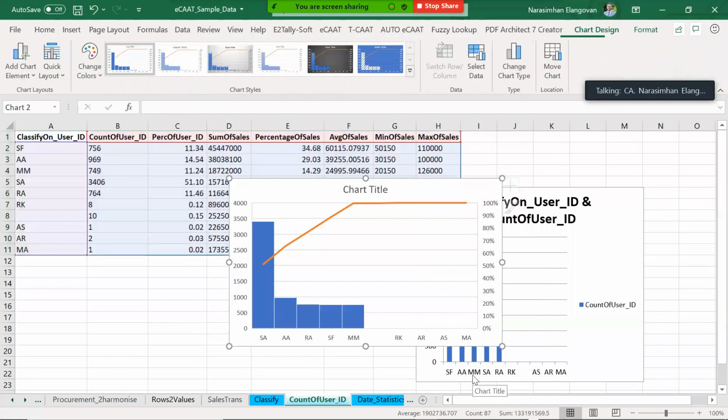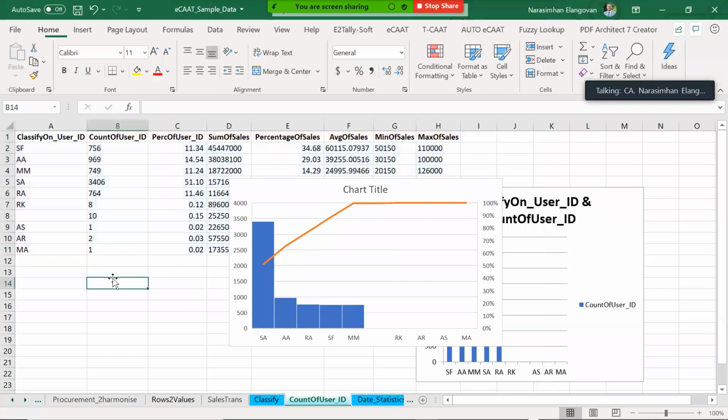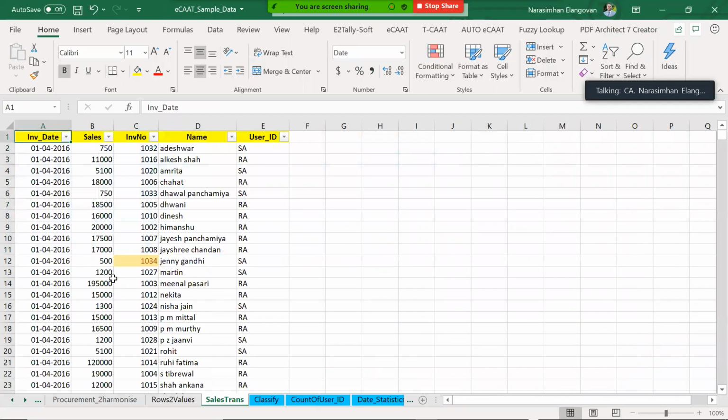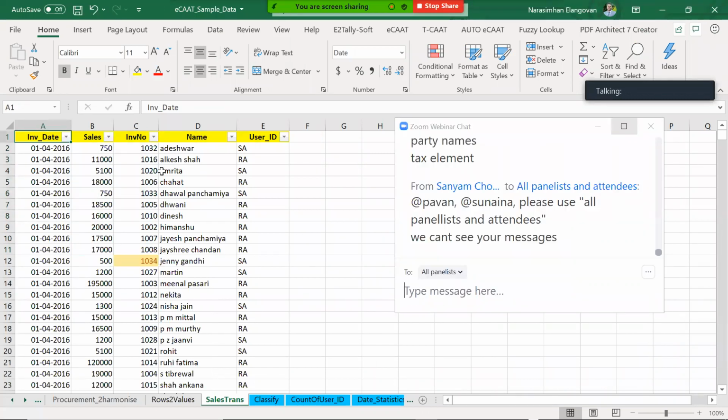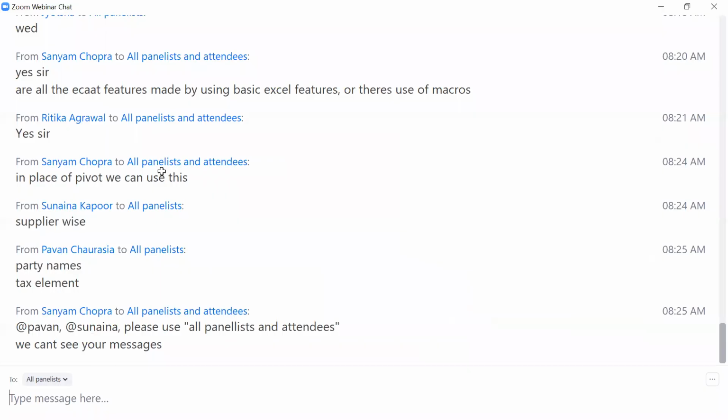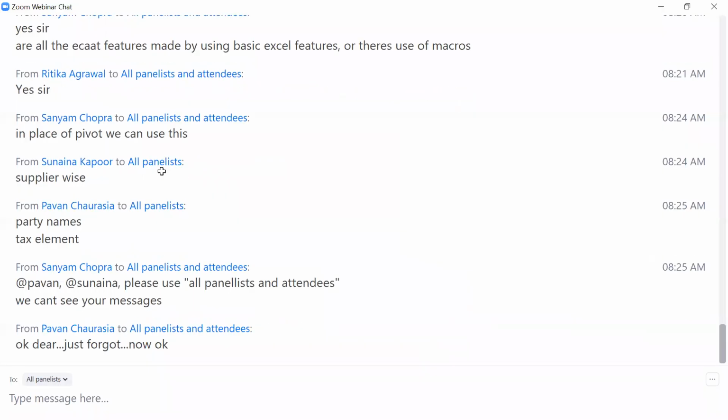Then you can always see how much you can do. Look at this. I mean, I'm just giving you an example. What is the inference of this? Over a point in time only you will be able to get an idea. Does it make sense? So your visualization is also possible with simple methods. Oh, okay. So Pawan and Sunaina dropped a message saying it is supplier, party name, tax element. Wonderful.